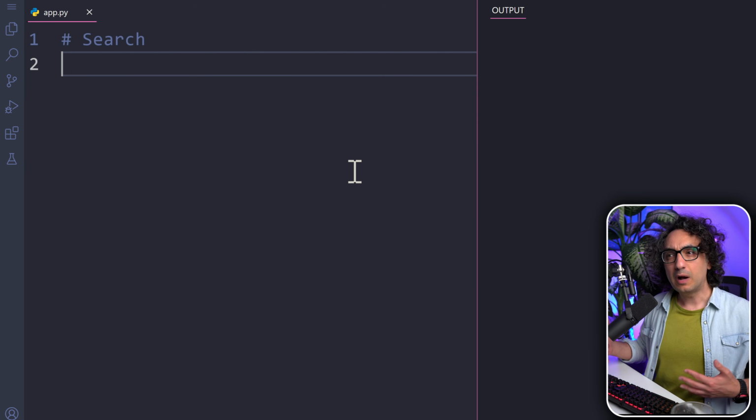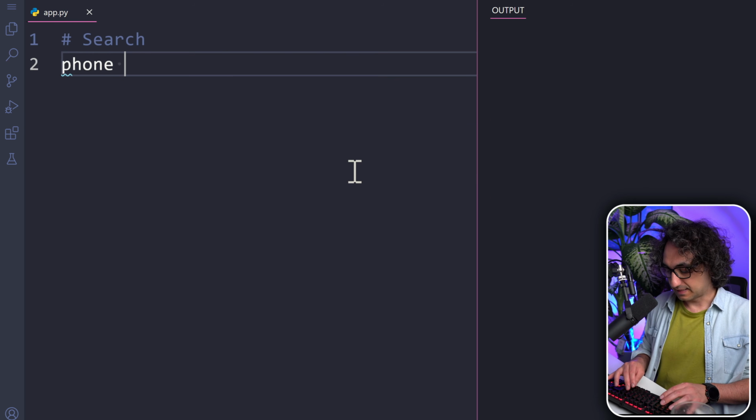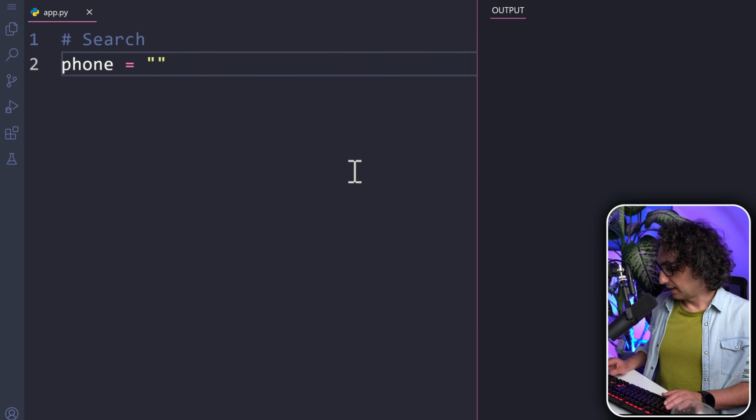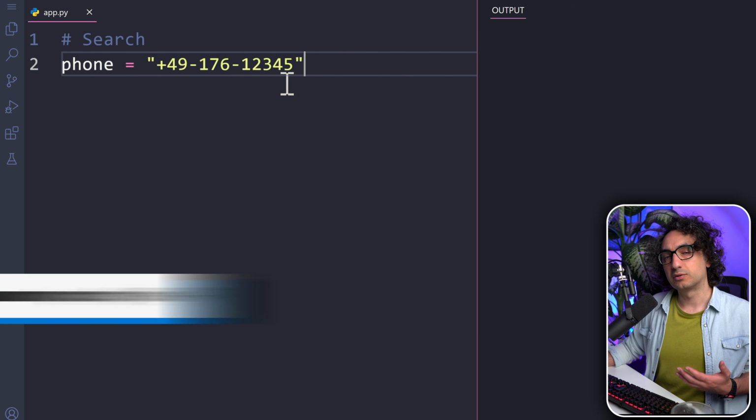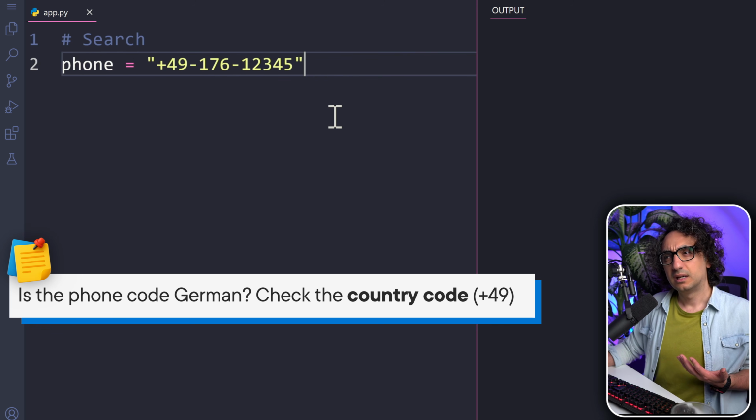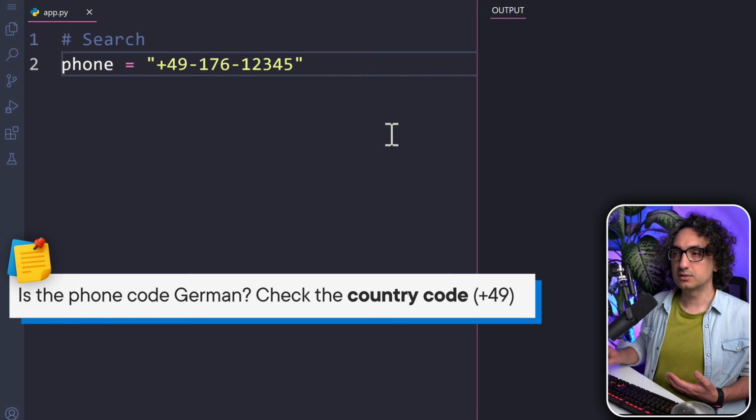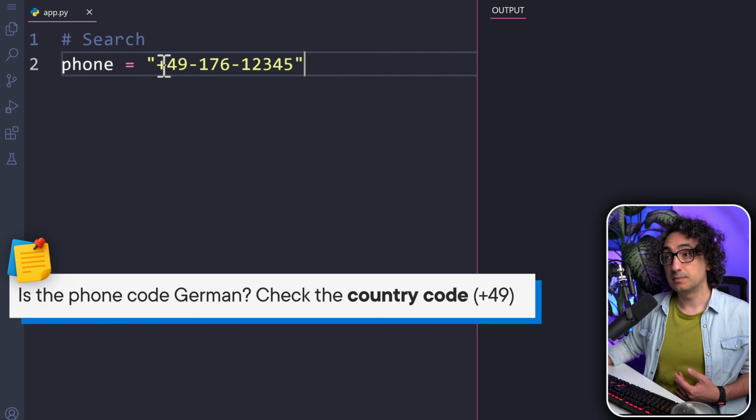Alright, now I'm going to show you how I use those functions in my real projects. Again, we have the same example with the numbers. Here we have a lot of information, like the country code, and then we have the number itself. Now let's say that I would like to check whether my phone number is a German one. In order to do that, we have to check the country code at the start. So we have to search for the combination +49.